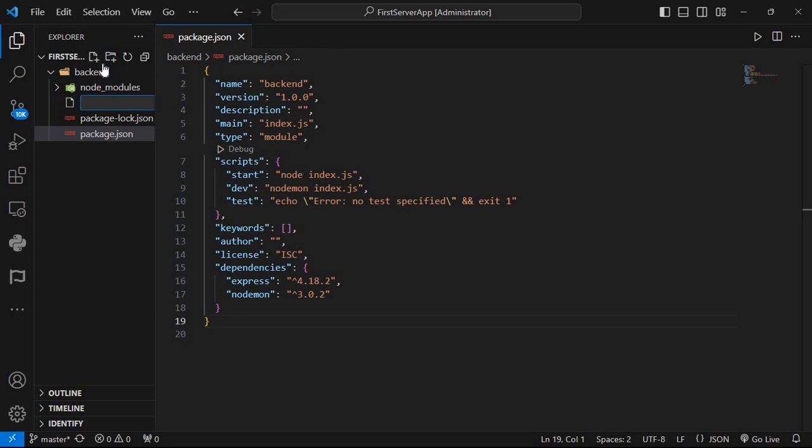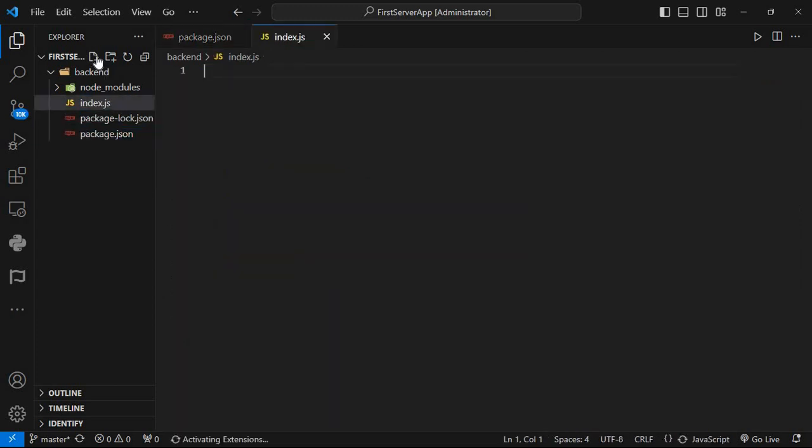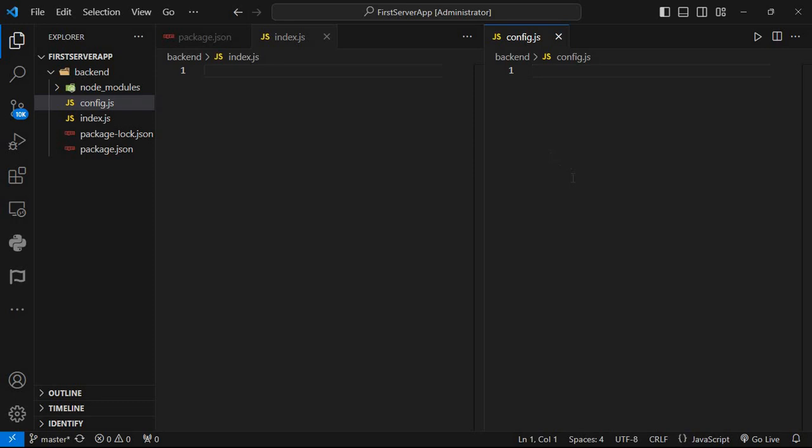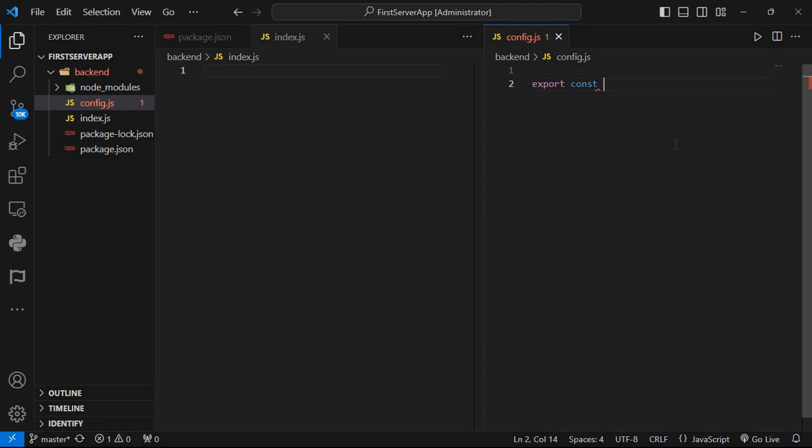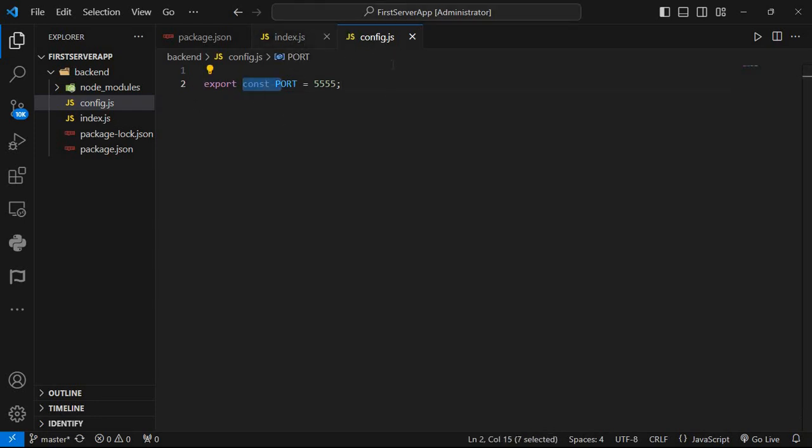And now I am going to create an index.js file. Okay, and one more thing, I am going to create a config.js. Instead of config.js, you can also use an env file, which we'll make a separate video on. For now we are going to use config.js, and here we are going to export const port. Let me write export const port is equal to 555. Okay, so this is a constant variable which you are exporting from config.js to index.js.